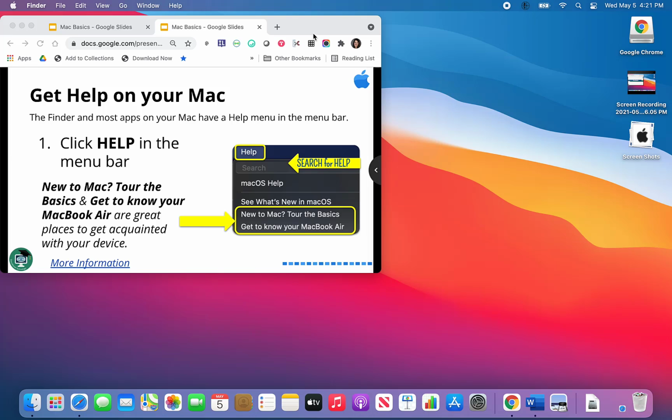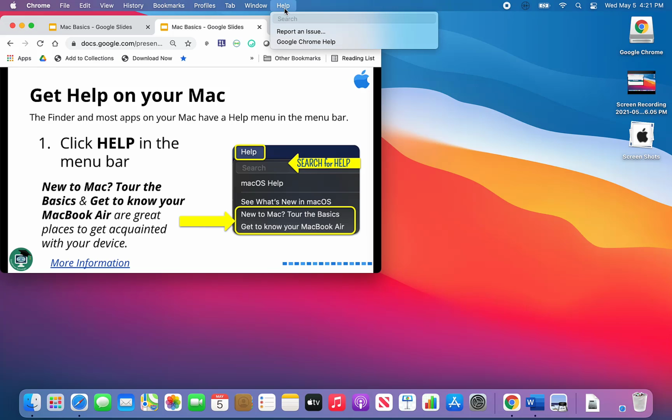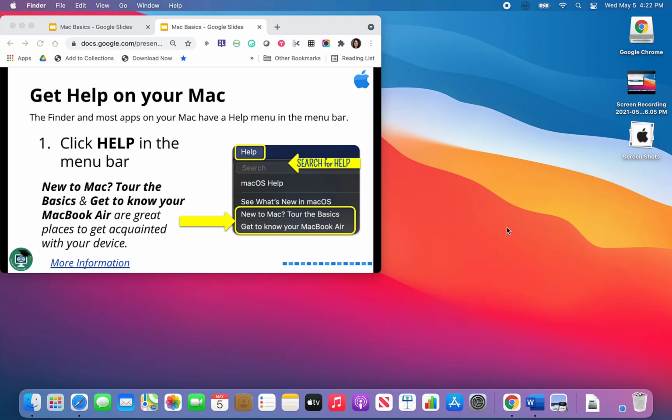But as I switch apps, so for example, I'm going to click in this Chrome window now, and you'll notice at the top that my app switched from Finder to Chrome. I still have a help menu, and this help menu is Chrome specific. So always look for the help menu to help you in your menu bar. It will most often be the last menu on the right-hand side of the list of menus. I hope that helps, and I hope you're enjoying your new Mac device.